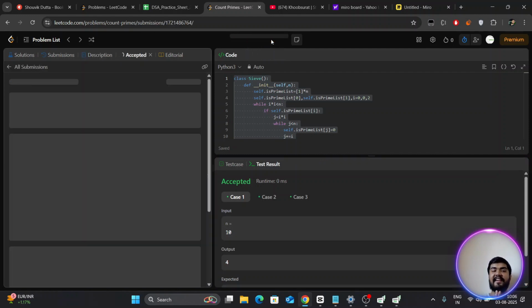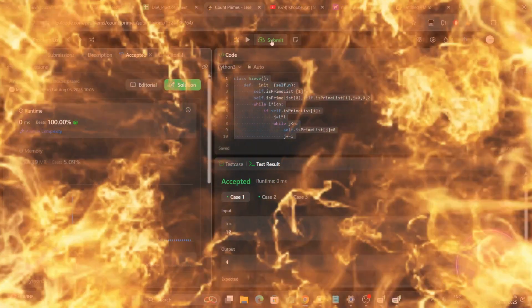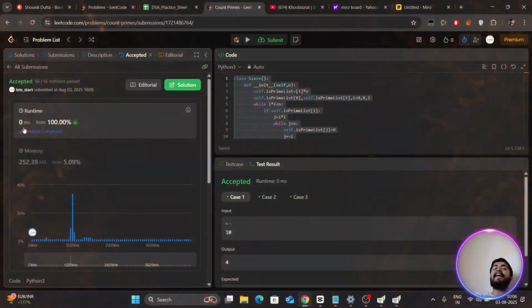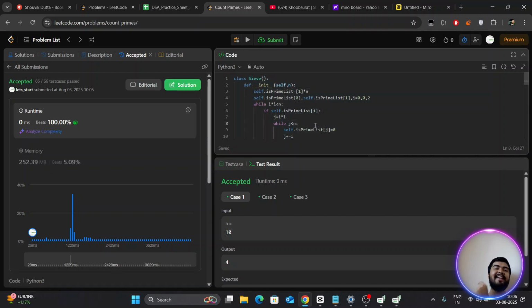Is it faster? Yes, man, it's indeed faster. It's taking 0 milliseconds, and we beat everyone, we beat the runtime of every LeetCode user with this particular optimization, with this small change.